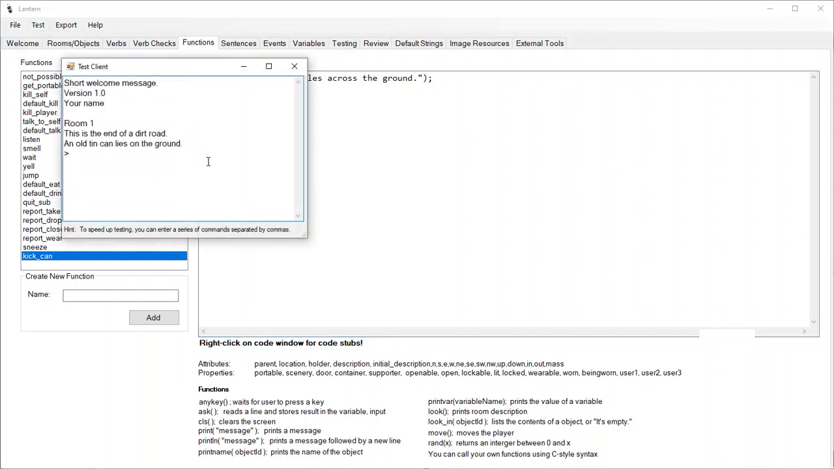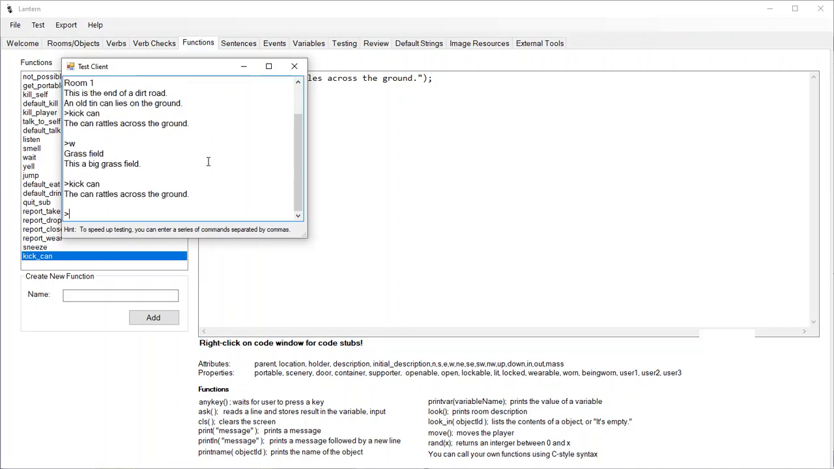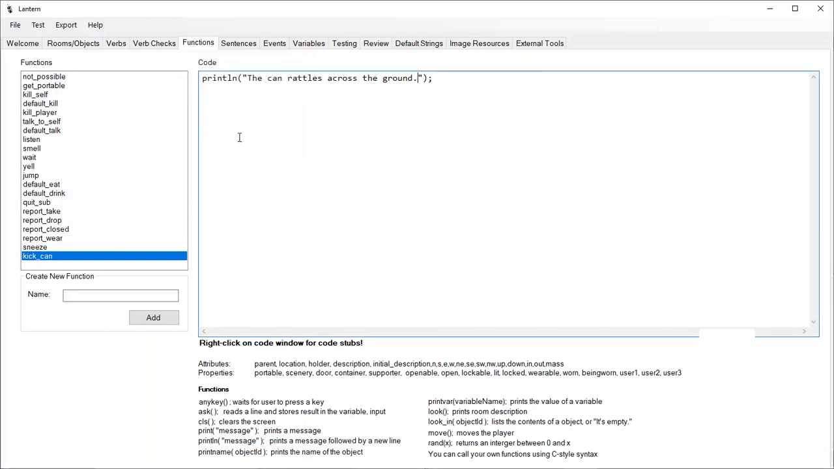The old tin can lies on the ground, kick the can. The can rattles across the ground. Okay, that seems to make sense, but let me go west. Let me try to kick the can. The can rattles across the ground. Like, what's going on here? Like, there's no can. How am I able to kick it, right? And that's because we're not doing any checks to see, like, does the player have the can? Does the player see the can? That's what we're going to address in this video.